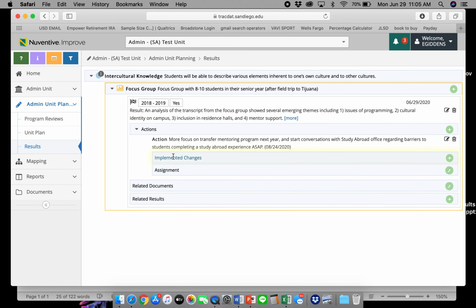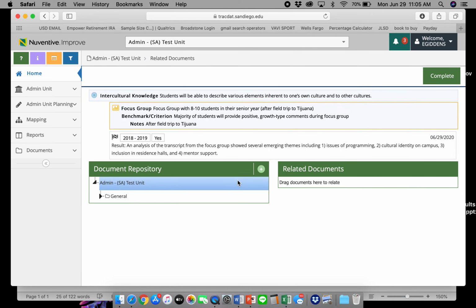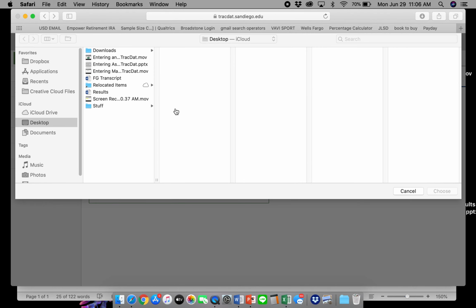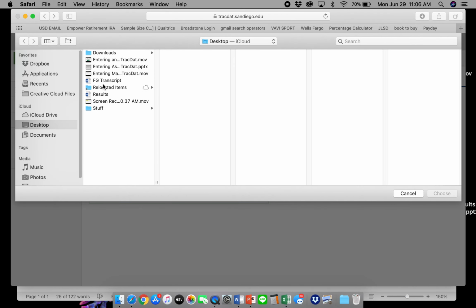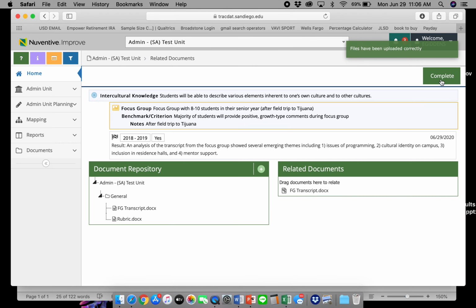And now, we are on slide 7 of the PowerPoint, you can attach results. Click the related documents right here. If we want to upload, for example, the focus group transcript, we could upload that. So I'm going to upload new document. Focus group transcript, choose, save and relate, and complete.